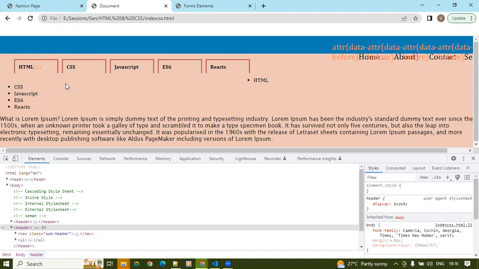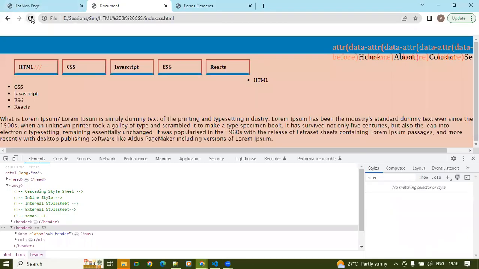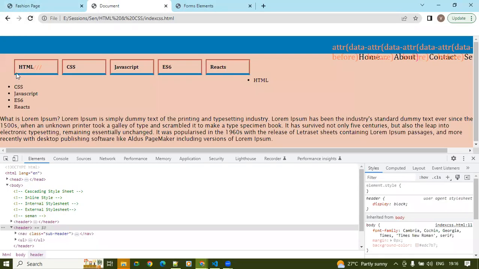And you can see that for border bottom, I have given 5 pixel. And again, I have not mentioned the style, so I'll just give solid, but I'll give it a different color. So I'll just give it this blue color. So you can see that only the border bottom comes in this particular way.